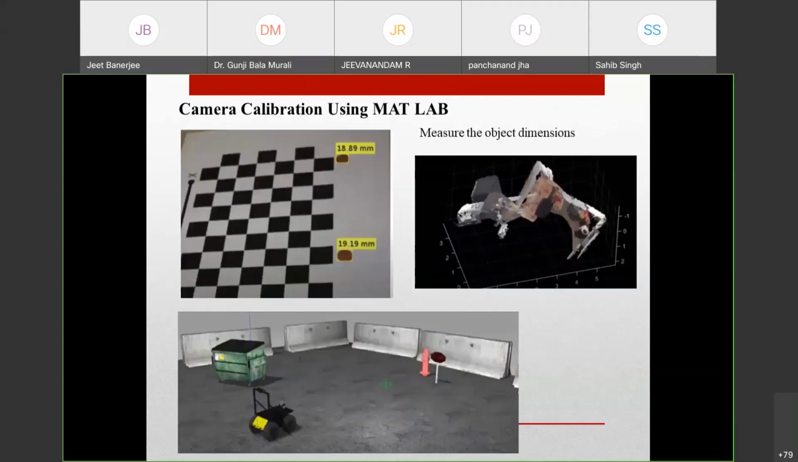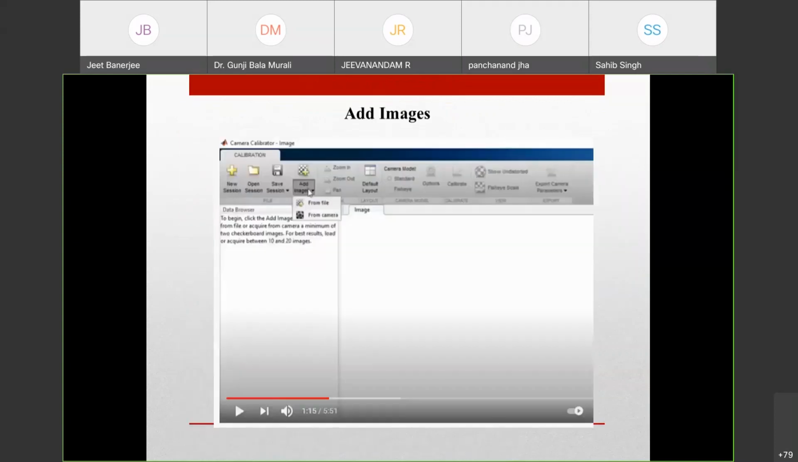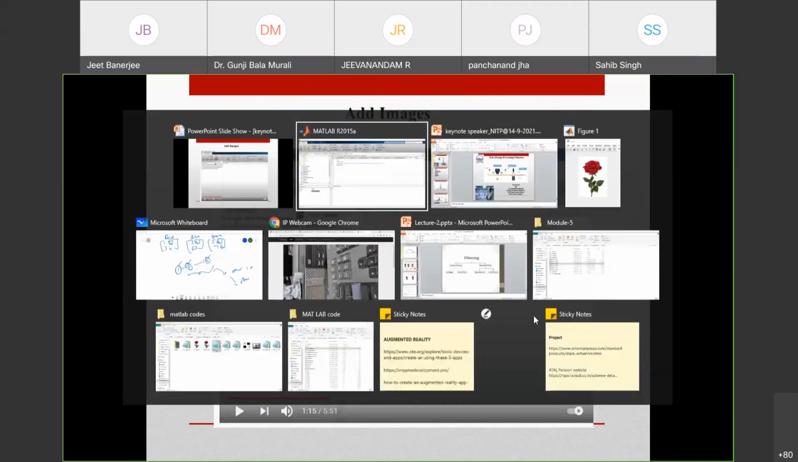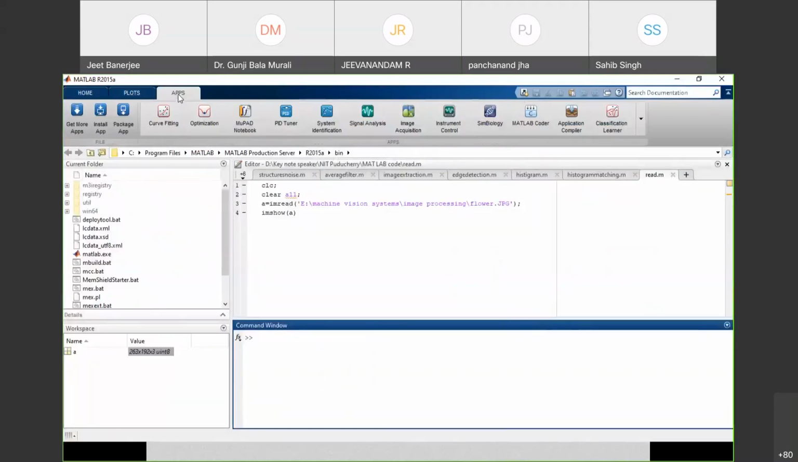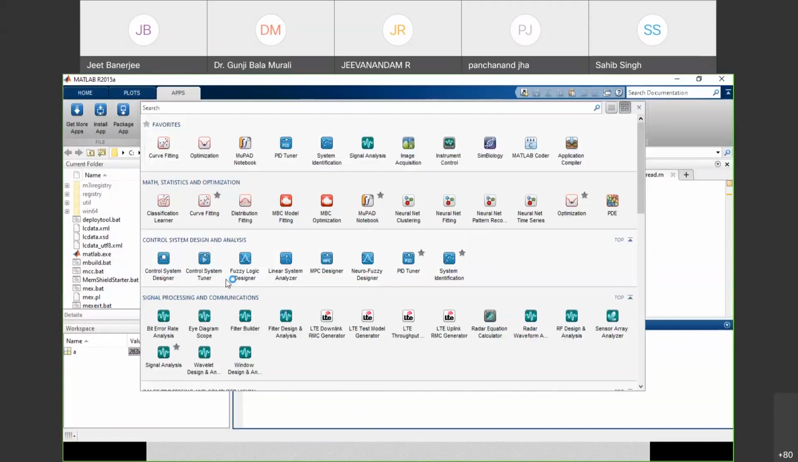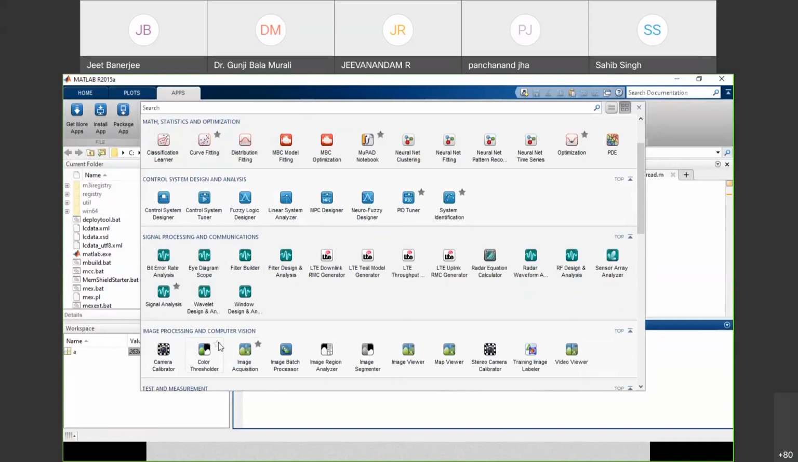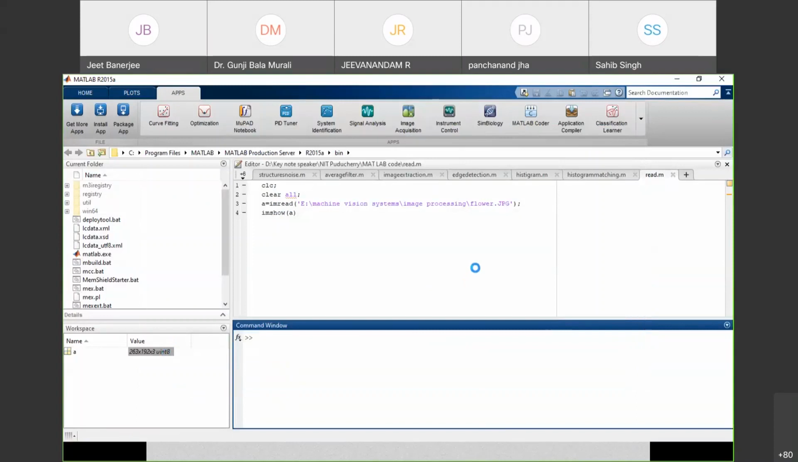Now, practically, we don't want to calculate all this. Instead, you have a tool called camera calibration in Matlab. I will show you how to calibrate the camera in Matlab. Okay. If you go to Apps, in the Image Processing and Computer Vision section, you will have the option called camera calibration. You can click on camera calibration.